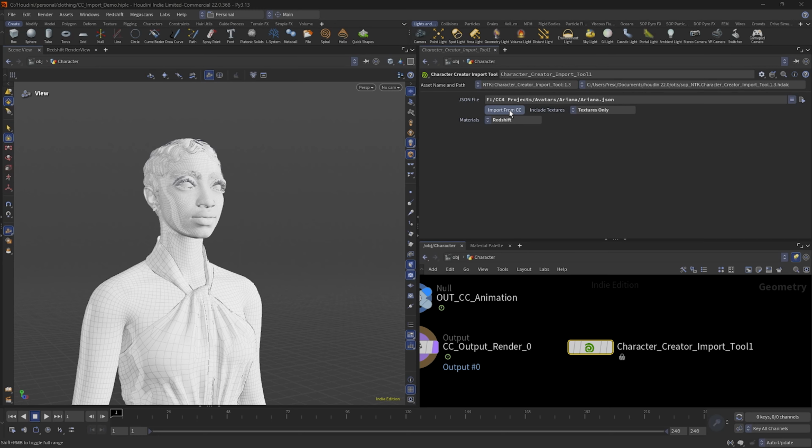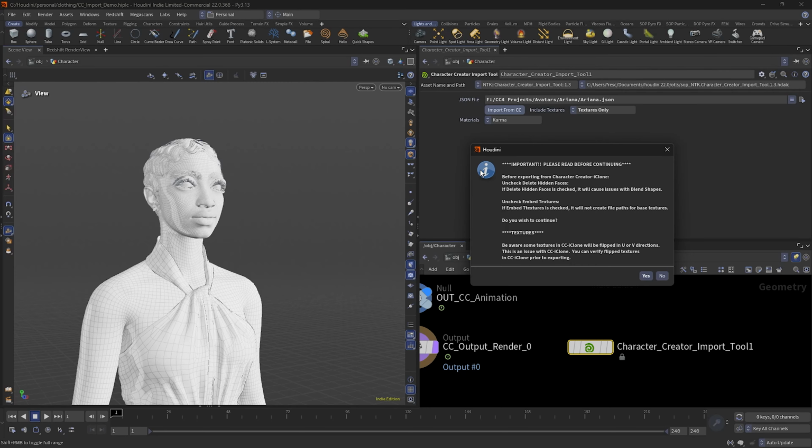A couple other things as well that I want to touch on when you're exporting. There are a couple options you want to have unchecked. You want to uncheck delete hidden faces, and you want to uncheck embed textures. If you check delete hidden faces and you have expressions on your characters, then this will mess up your expressions on the model itself. You're going to see vertices just popping everywhere.